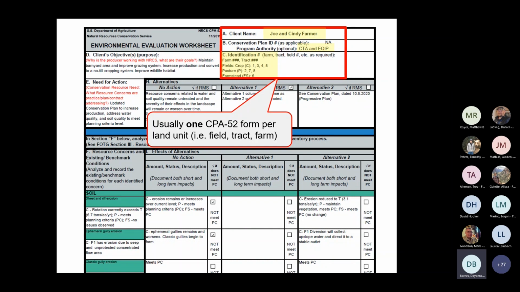Usually we utilize one CPA 52 per land unit. But if you're doing a system where it includes nutrient management, and let's say there's 2 tracts, and that one tract only includes like one field or something like that, it's not going to be too complicated or too overwhelming to include it in here. Well, then that's fine. But if not, usually try to use one per farm.